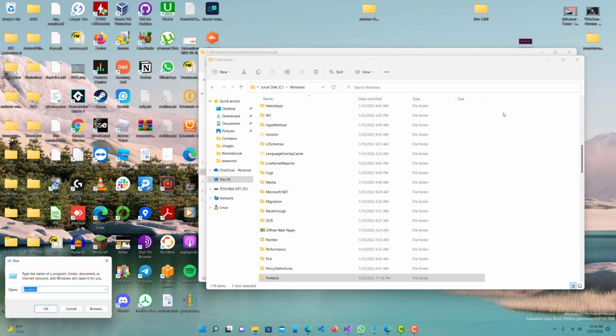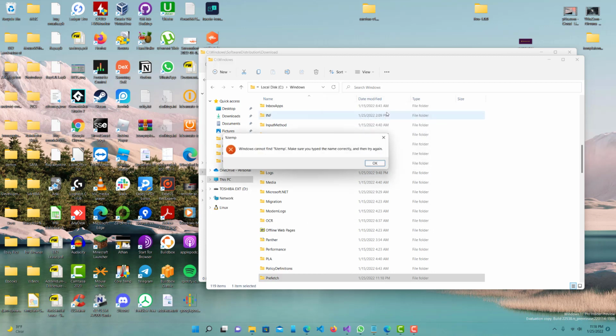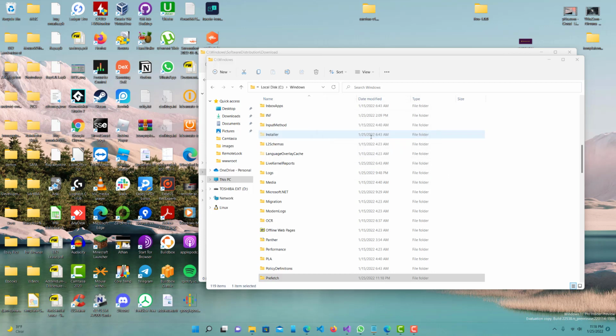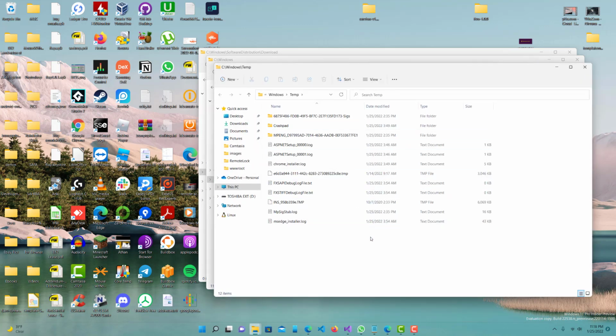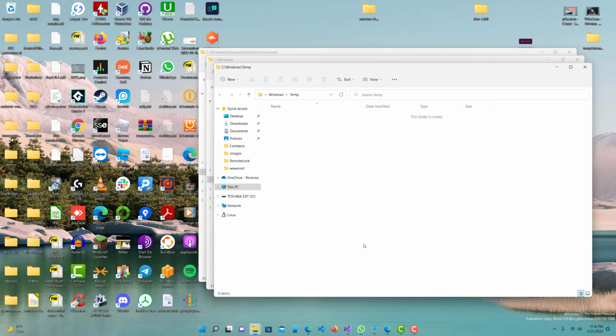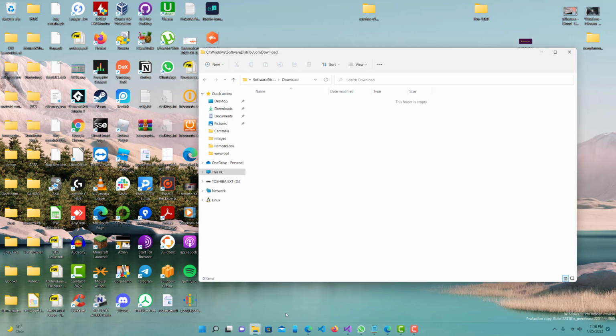Now let's open up the Run command again and type in temp. Now we are in temp, and we can just select all and delete again. You can see we cleared that out. Let's close these folders.